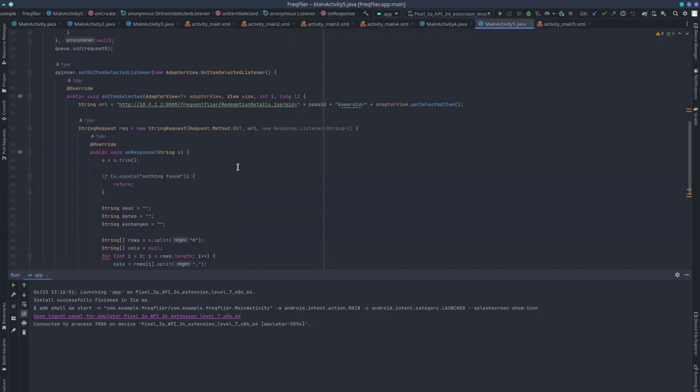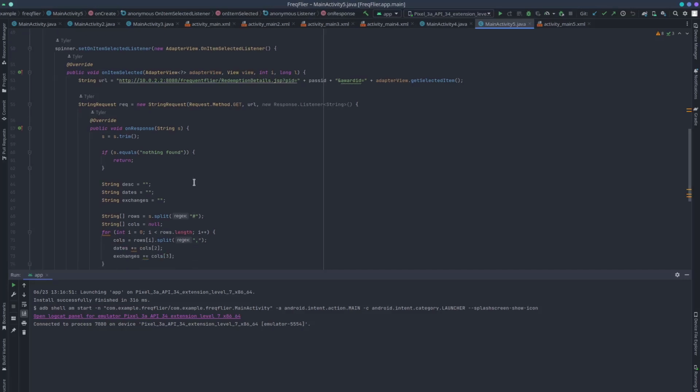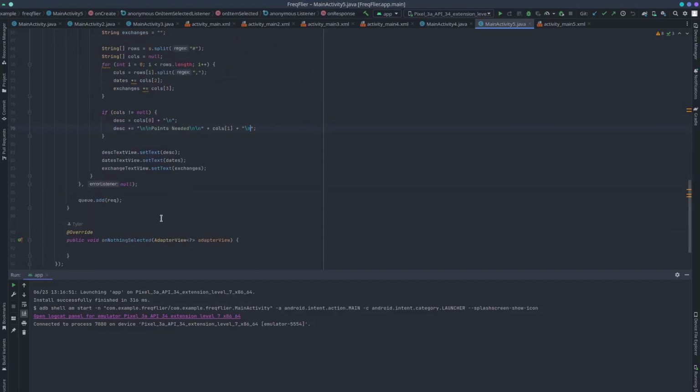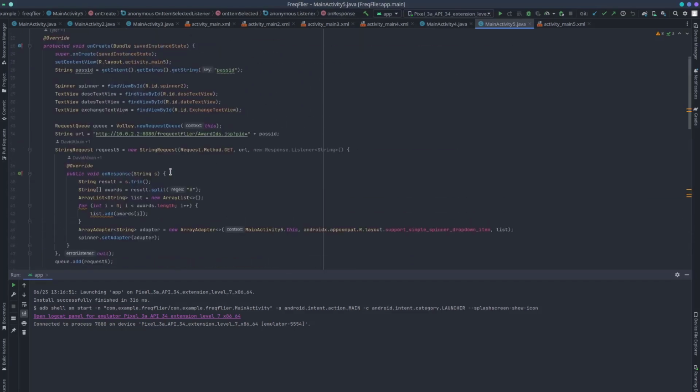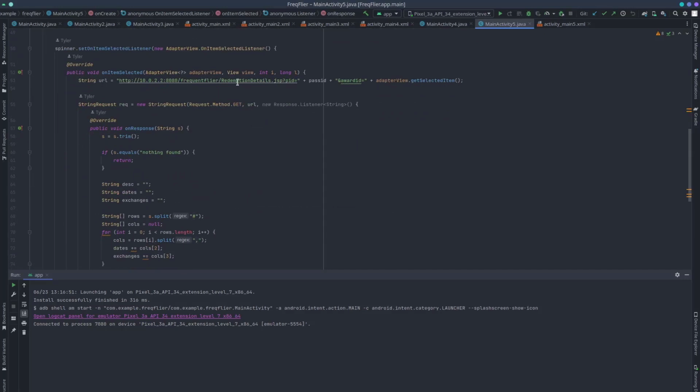The code for this is very similar to main activity 4, and that's just because it makes a request on load for basically all the awards that the user has or has had in the past, and then based on that, whichever option is selected in the drop-down spinner, it'll make a request for the redemption details of that award. Basically, how many times they redeemed it and where, as well as the description of the award.